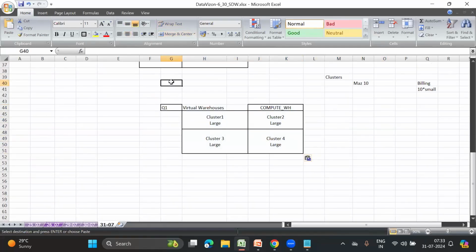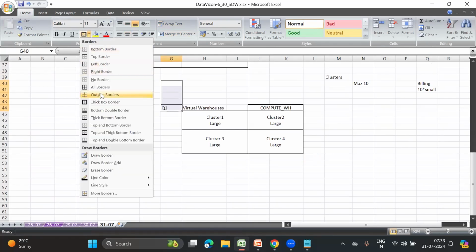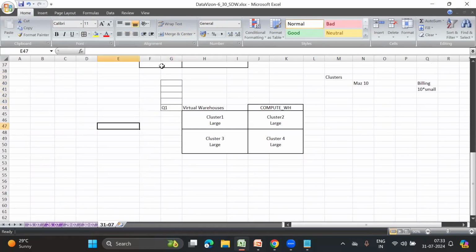Okay, so this is the queue which is coming to the virtual warehouses. We can make it like this. For example, this is a queue which you can think of as coming from your cloud services layer. Now this is your virtual warehouse, and I can even delete it, right?